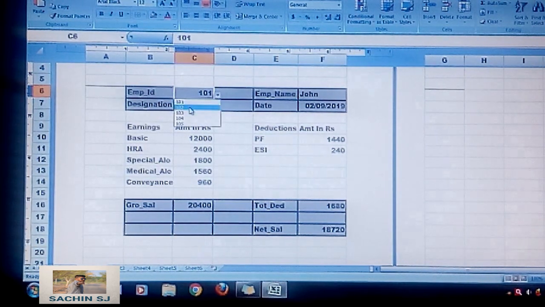If you select employee ID, as you can see, the salary slip will be generated like this. Like this, like this, like this.